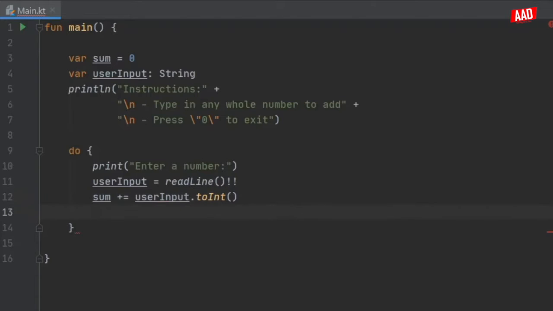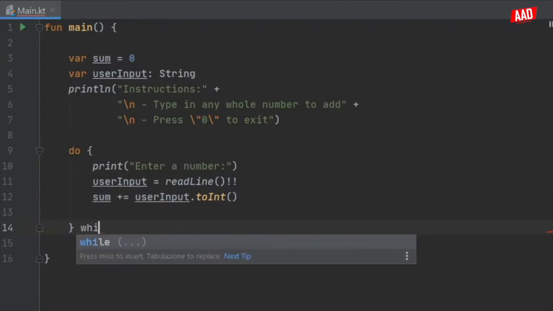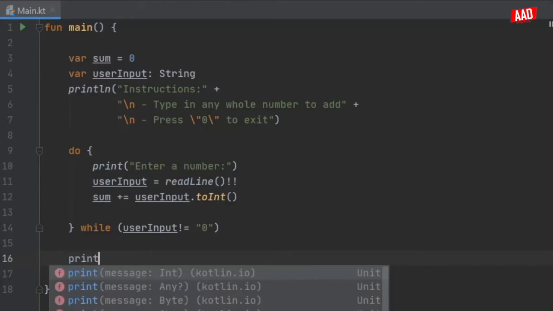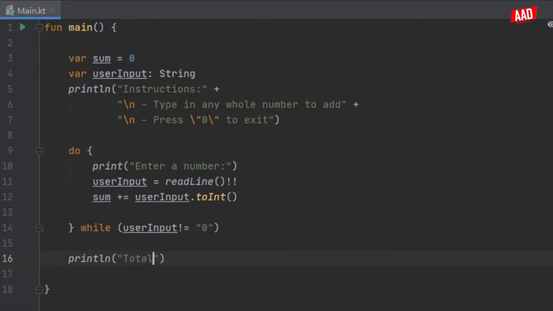And the next part of this program is going to be the while. So this is while user input is not equal to 0. This will continue to work. And in case we enter 0, we are going to execute the next line, which is going to be print line, and it's going to take the total, and we are going to interpolate the sum.